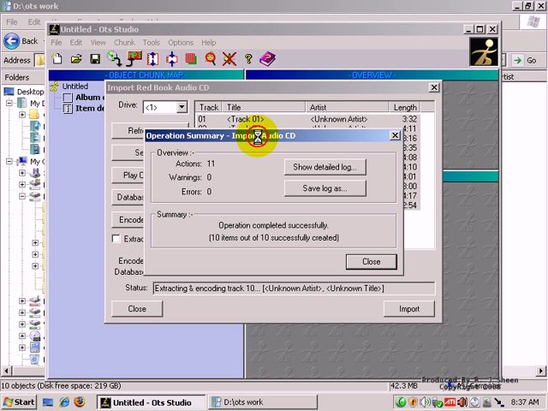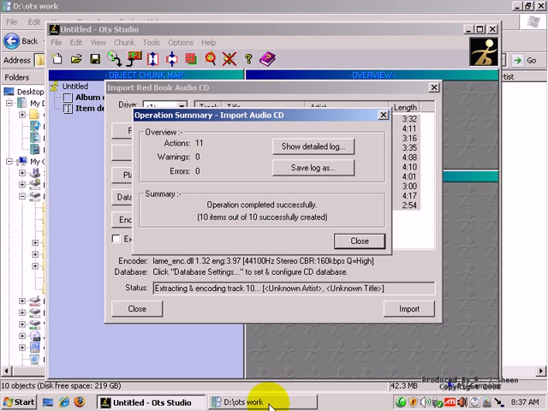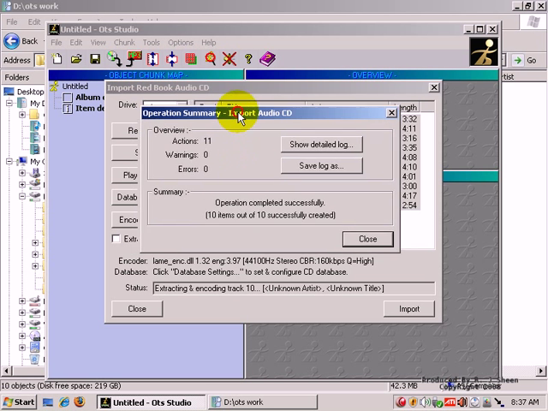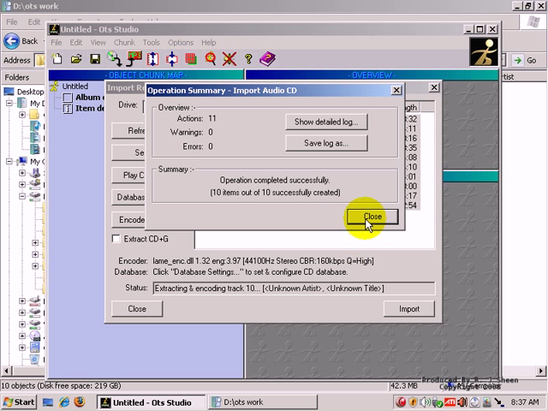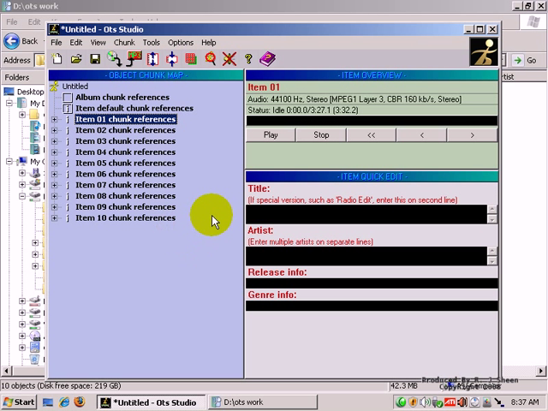We can't, Ots has gone and frozen on me for some reason. Why is it frozen on me? Although we have a problem. There we have, it set itself. It took a little bit of time thinking about it. Okay, once we've had this little message, we can close that off, and we're given our 10 tracks that we can then add the title to, the artist to, and the genre information.